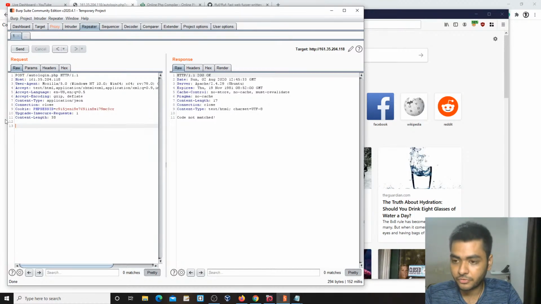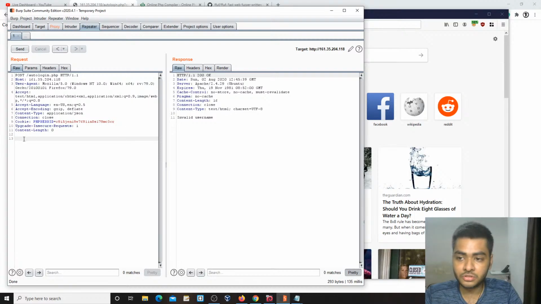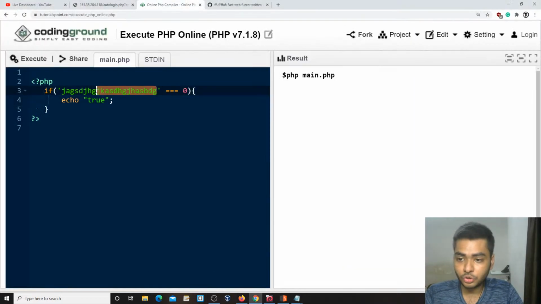If I remove these things for now, the username is invalid. So this was the hint, to know that this request can accept JSON also. As I taught you, to match up with your string, which is a JSON string, you need to make it true. So suppose your code is something, a big integer, and now you want to make this true.